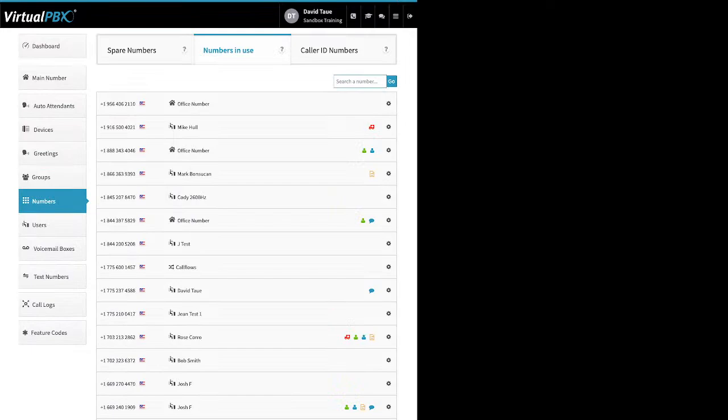Numbers starts you off with your numbers in use, which just shows you where you've assigned it. You cannot unassign a number here. You've got the little gear icon here, so you can update the caller ID, E911, or prepend information for a particular phone number.